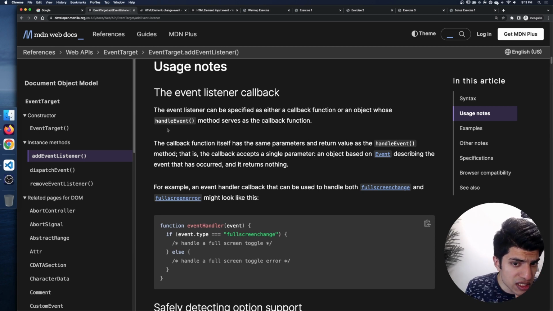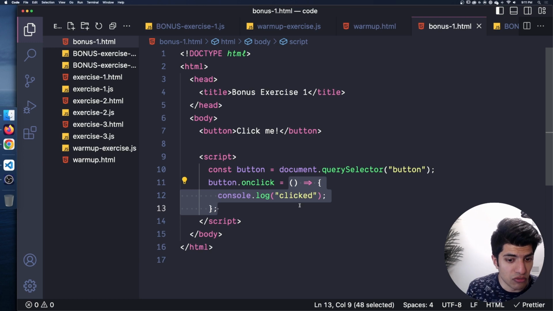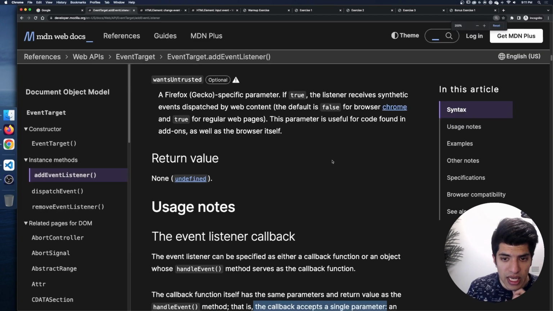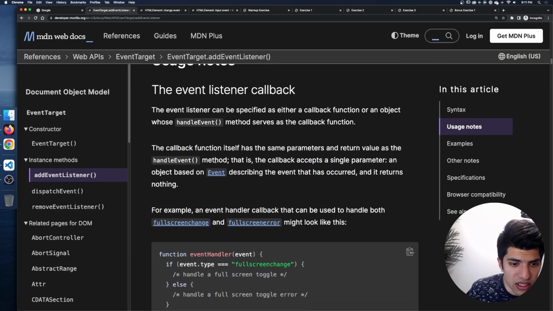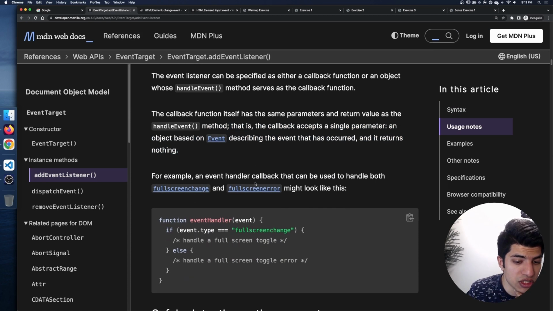Now, what this is saying is that we can pass a callback function. We already know that, right? That's what we're doing right here. We're passing a callback function to onClick, which is this function right here. So when the button gets clicked, call this function back and execute it. Okay, that's fine. But take a look at this. We're saying that the callback here accepts a single parameter, and this is an object based on the event, describing the event that has occurred, and it returns nothing.